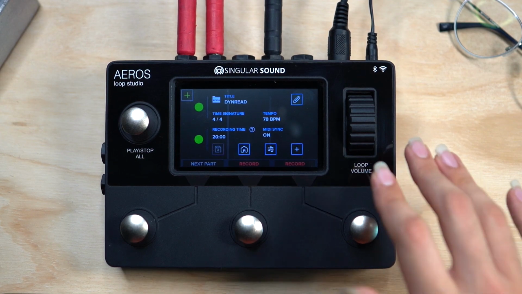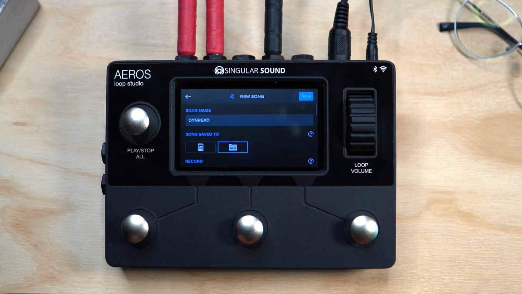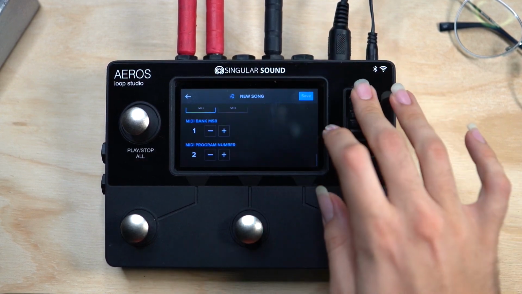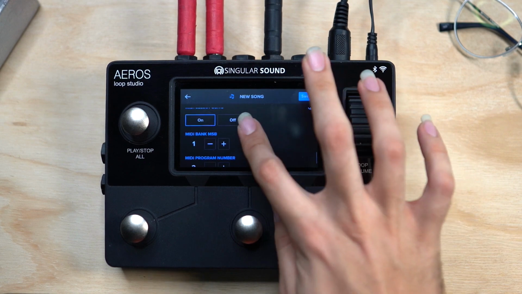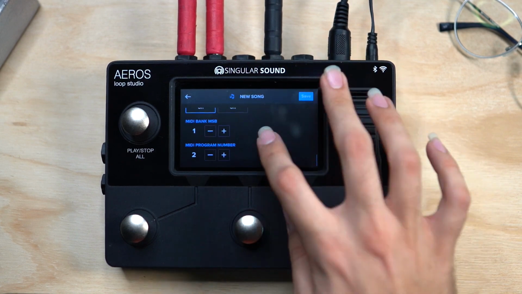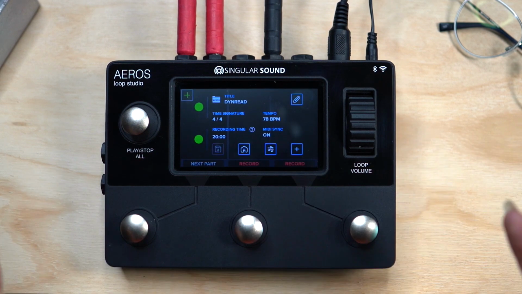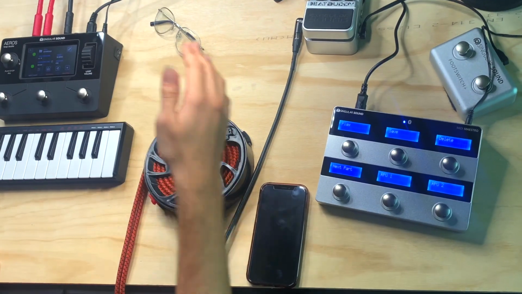I can actually show you how we do that. So just edit the song, scroll down. You can also scroll like this. Scroll down. You see I already have it on here. You can turn it on, turn it off. You set it however you want. Hit save. Voila.